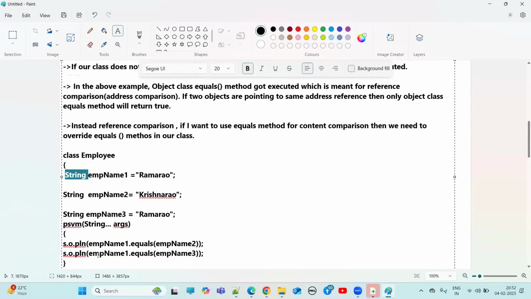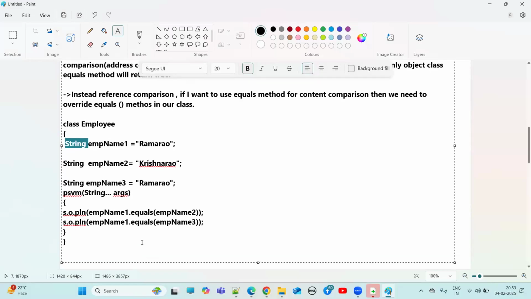Okay. So now I'm calling the equals method. Now JVM will go and verify in which class? In which class will it go and verify this equals method? Employee class. That's what we discussed so far. We completed polymorphism also.